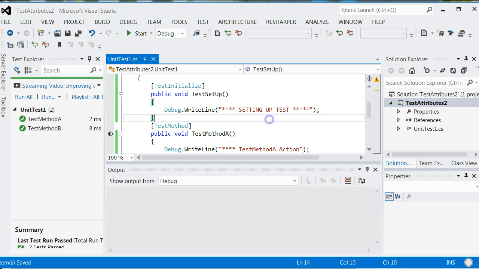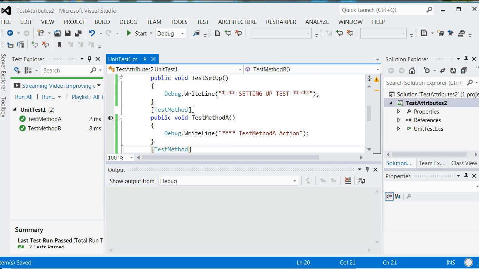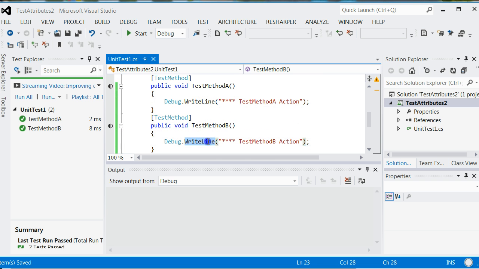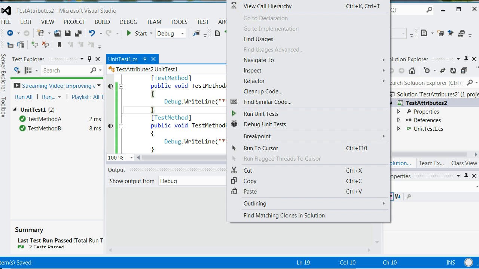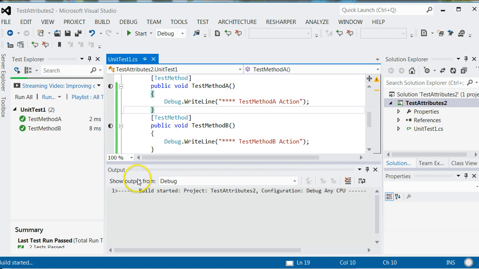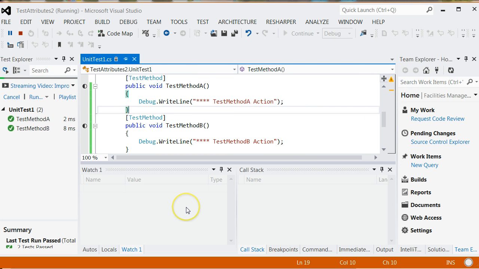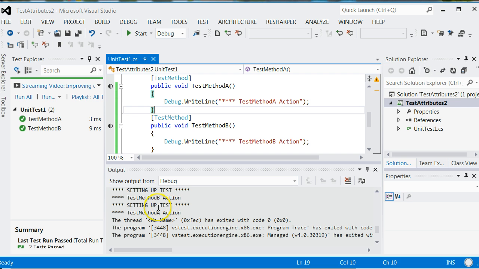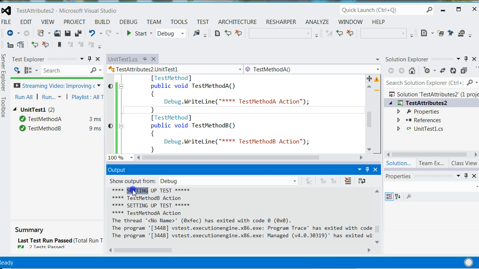So what's going to happen? It should run, and it's going to run this line first. It's then going to run one of the test methods. It's then going to go back to this line, and it's then going to run the other test method. And so if I debug this test, you'll see setting up test, test method B action, then it goes back, setting up test, and then it goes to the test method A action.